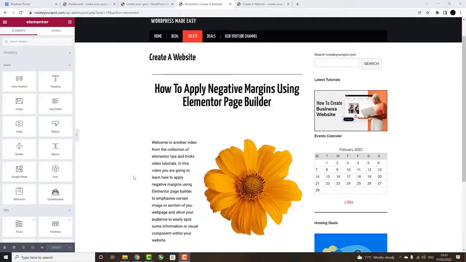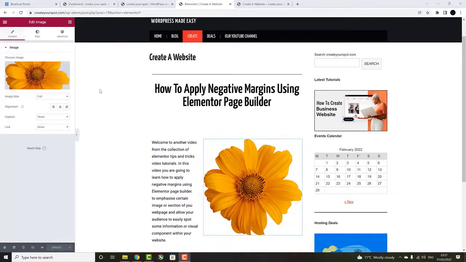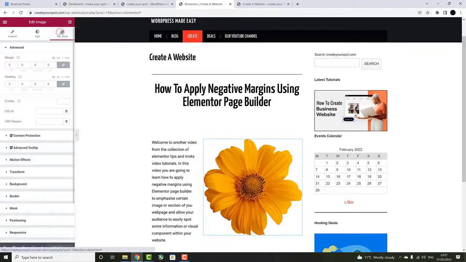To apply negative margins using Elementor Page Builder, first, choose the section you'd like to apply it to. For this first example, we're going to use this image. Click Edit Image and click the Advanced tab within the Elementor editing menu on the left-hand side of the page.